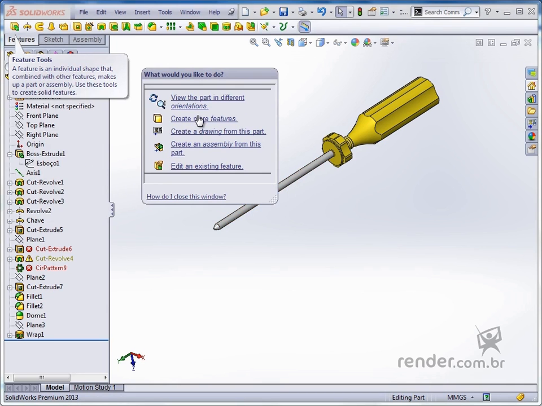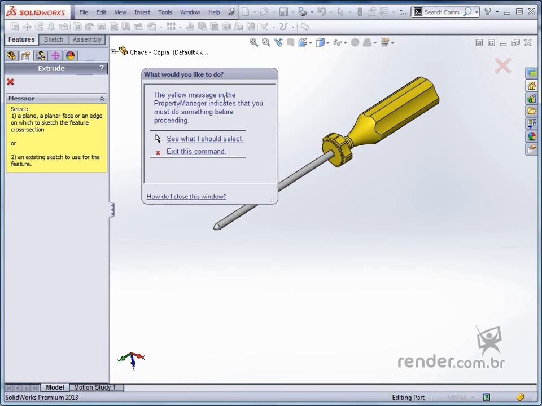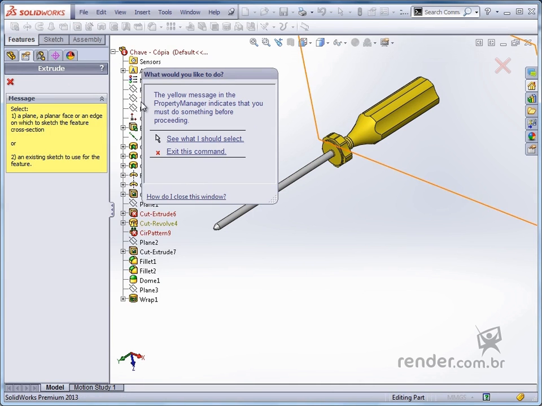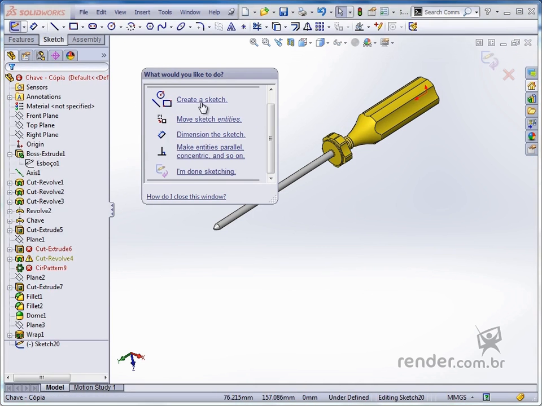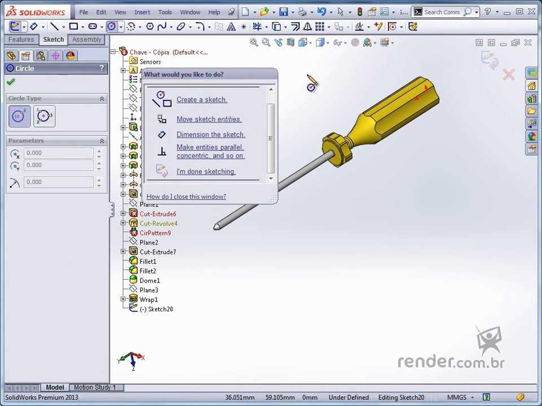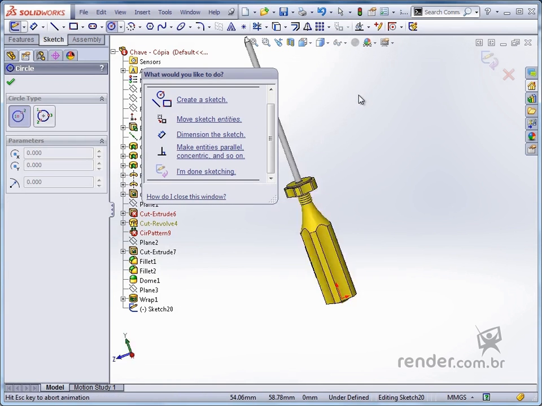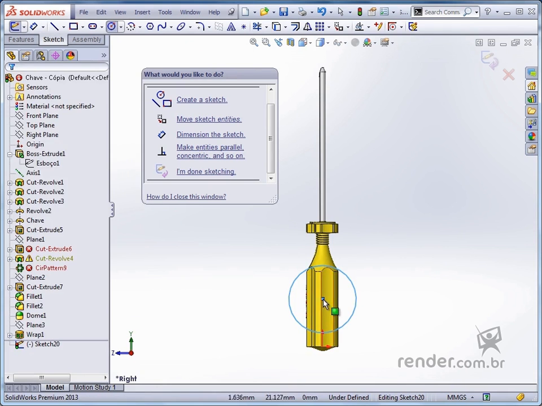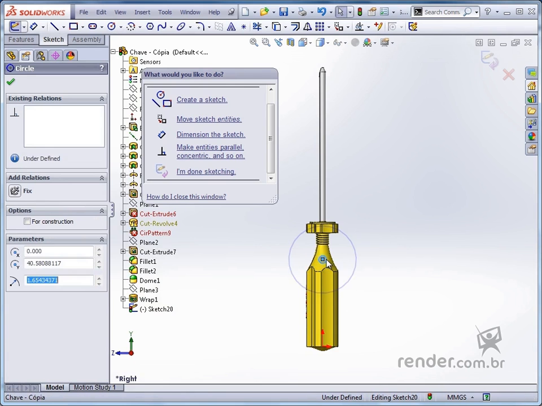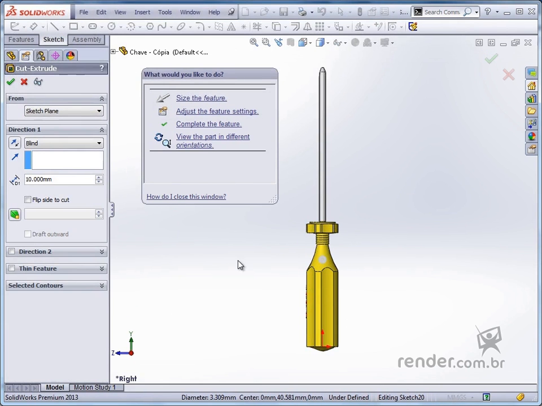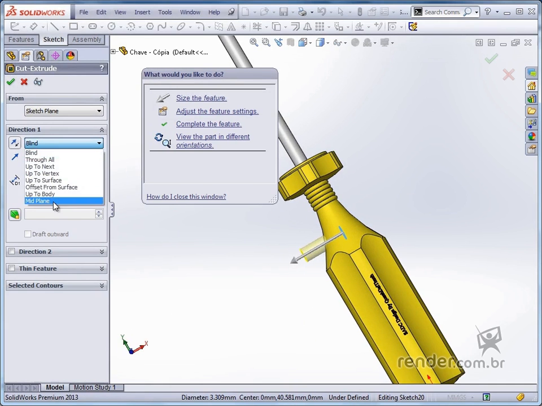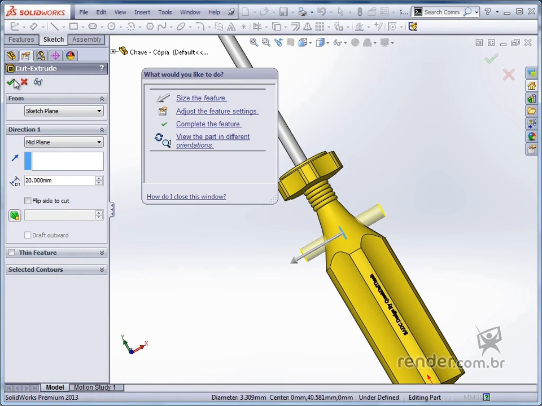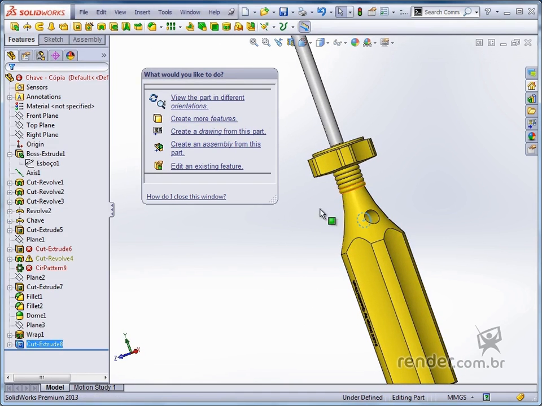Note that SolidWorks shows the tools we can use to create more features. By selecting one of these tools, the Help dialog continues to assist us in modeling the new feature. Completing the new feature, we close the Help window as shown.